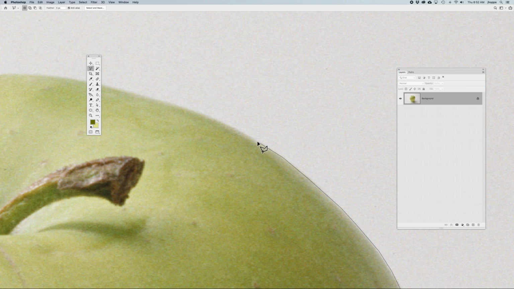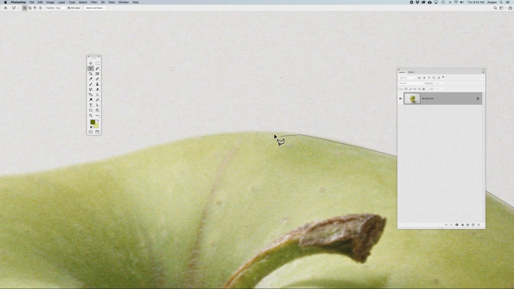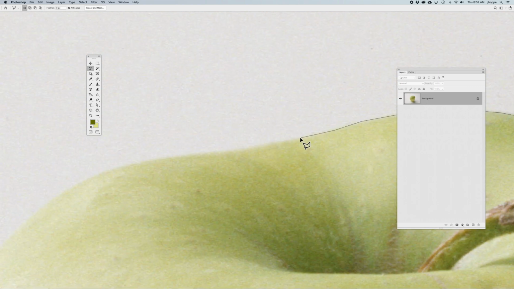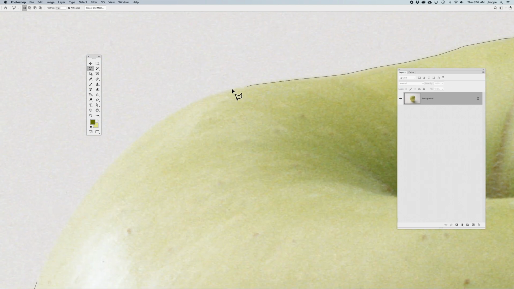The more you use this, the more you're going to get comfortable with it as well. So I'm getting close back to my origination point where I started, and I'm going to come back around and find that edge, space bar for the hand tool, come back around here, complete this. Boy, it's a long way around this apple. There it is. We're getting close, folks. I know we are. I know we started down here.